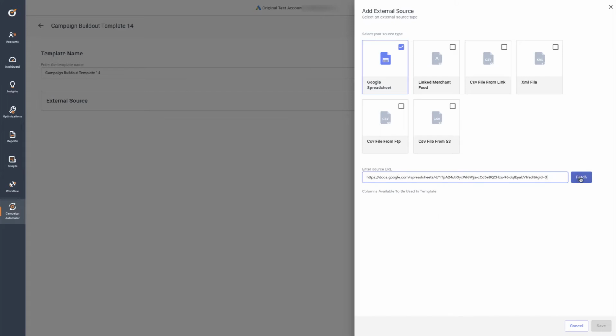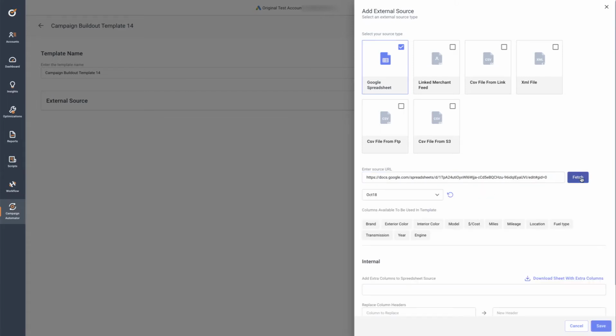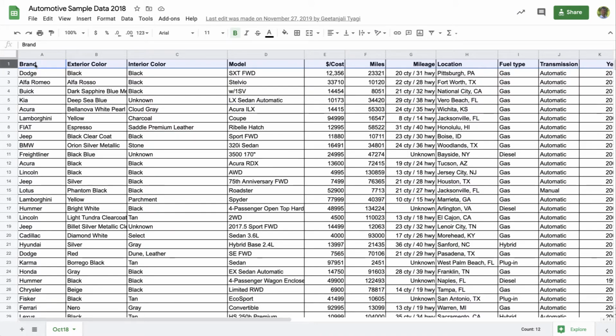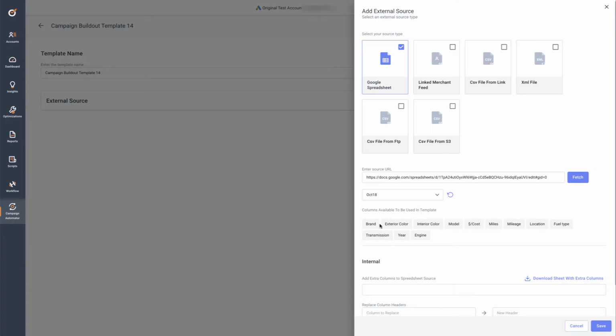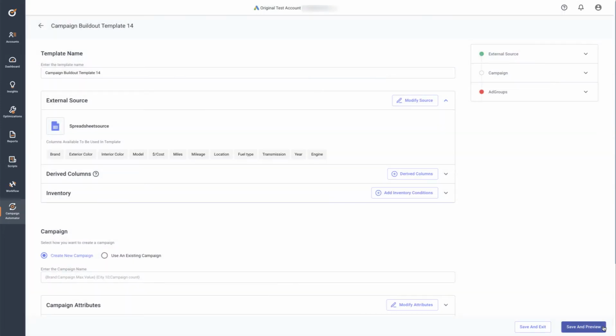existing Google spreadsheet, so I can go and fetch it. In this spreadsheet, if you look at it, you'll see that there's a bunch of columns like brand, exterior color, interior color, and other things you might see when you're selling cars, for example. So those columns have already been fetched from right here. If you have multiple sheets on the Google spreadsheet, you can select them from right here. With this, we can continue and click Save.